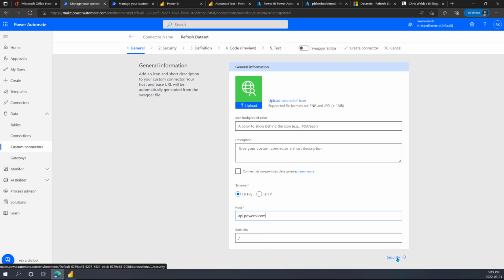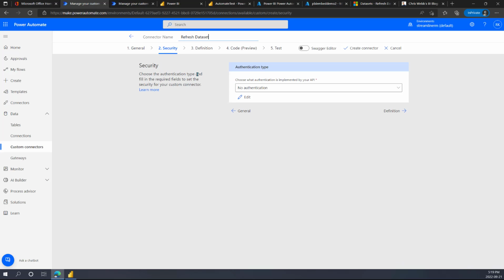The second one is, since it is a connector which should require us to run certain APIs, in this specific case the refresh API, we need a way to authenticate against Power BI.